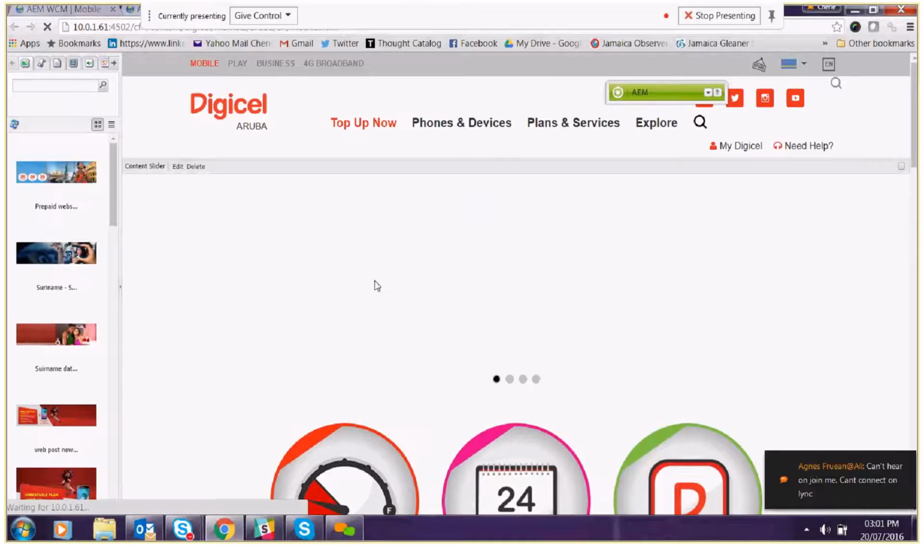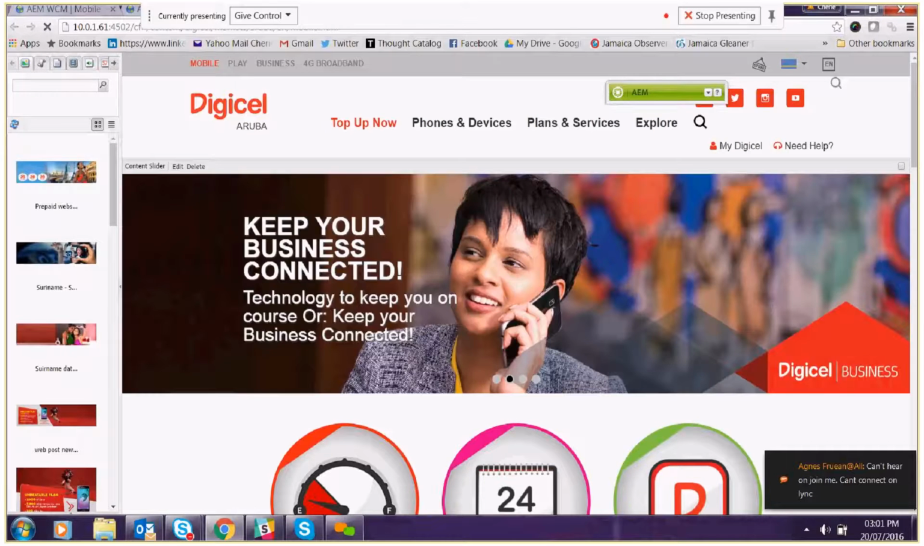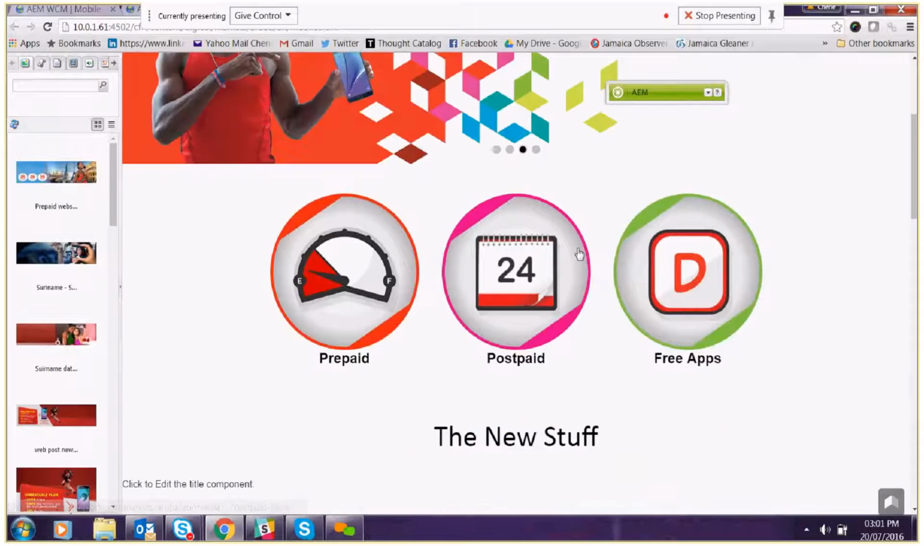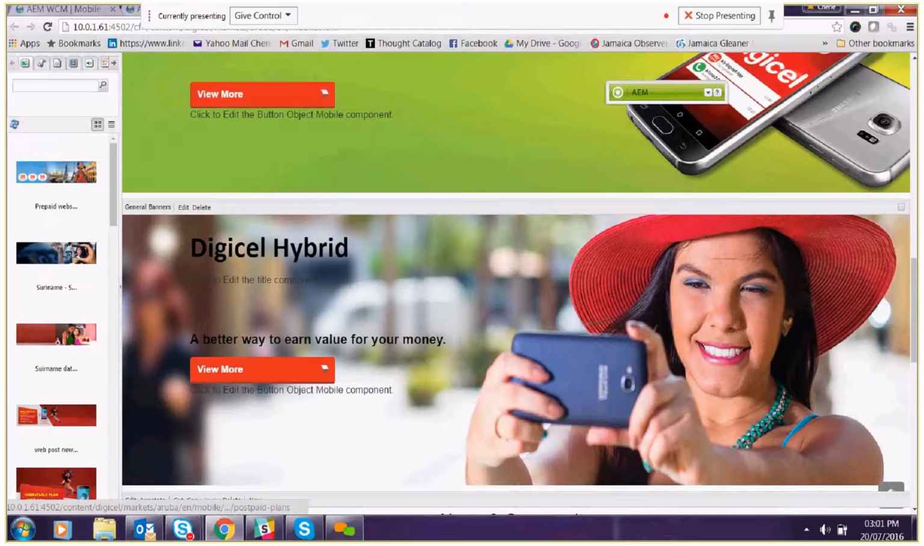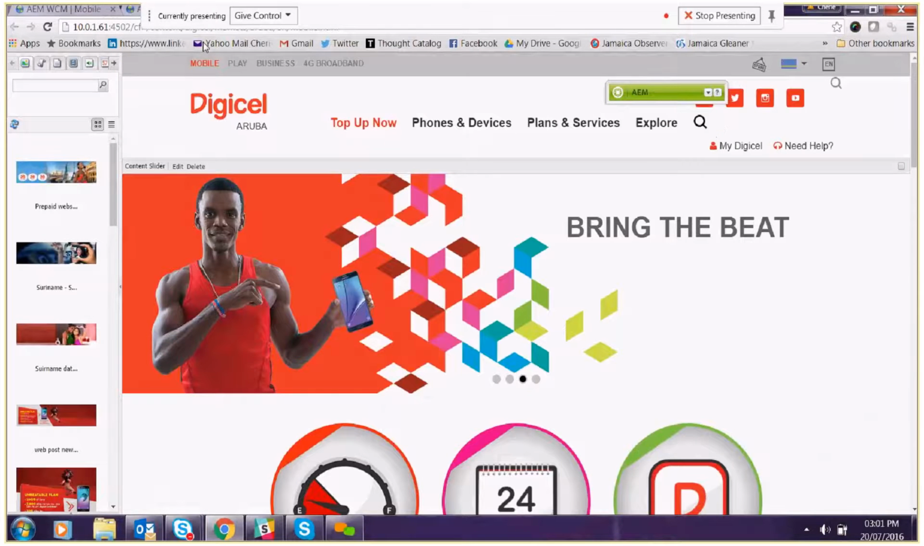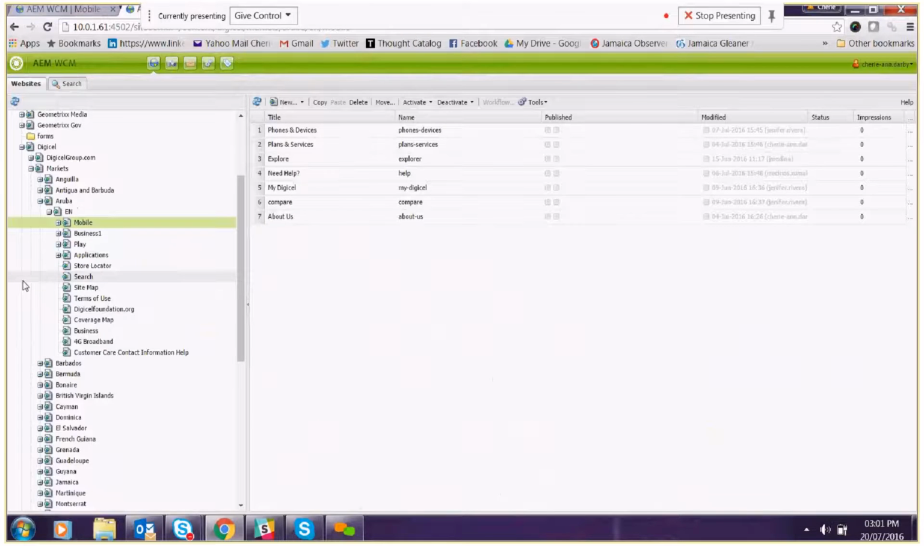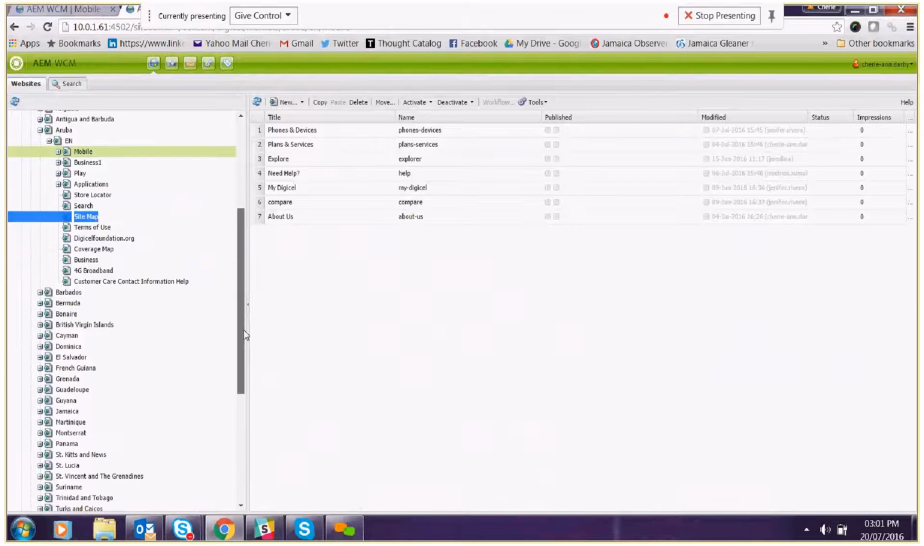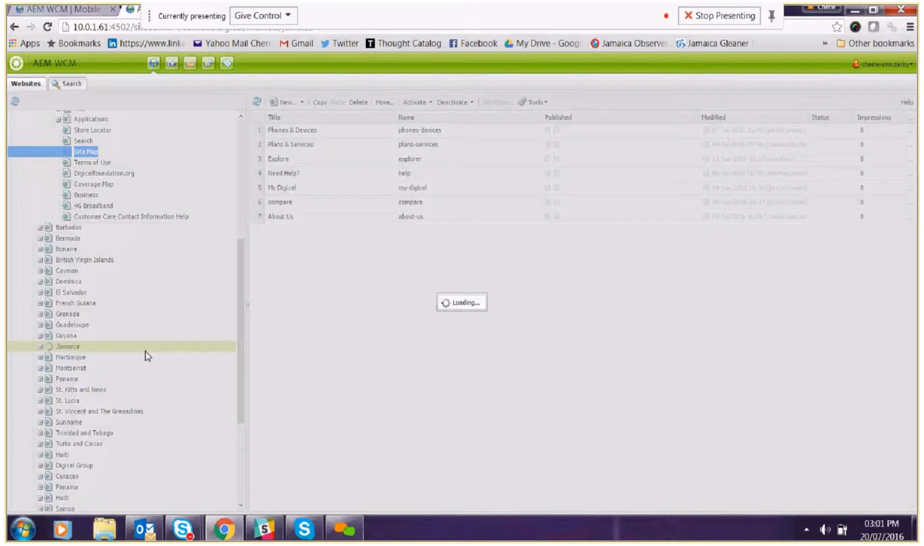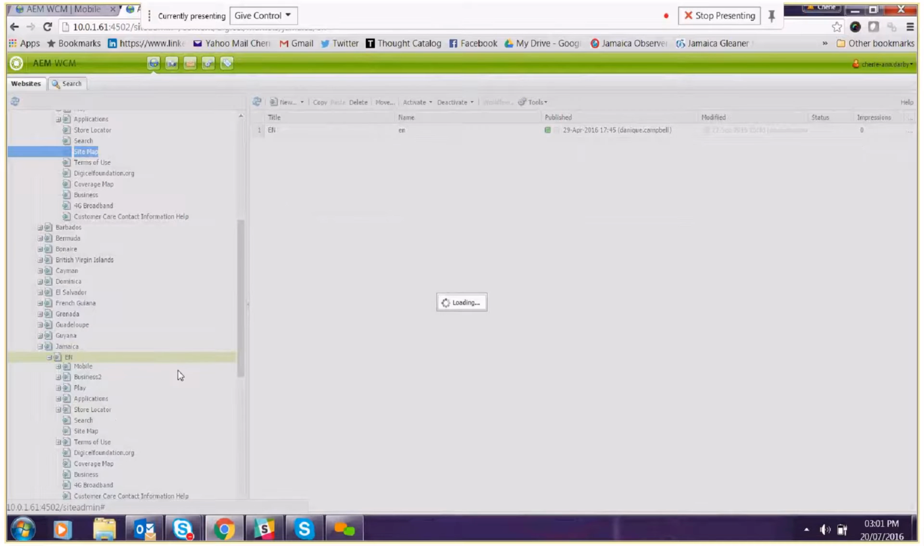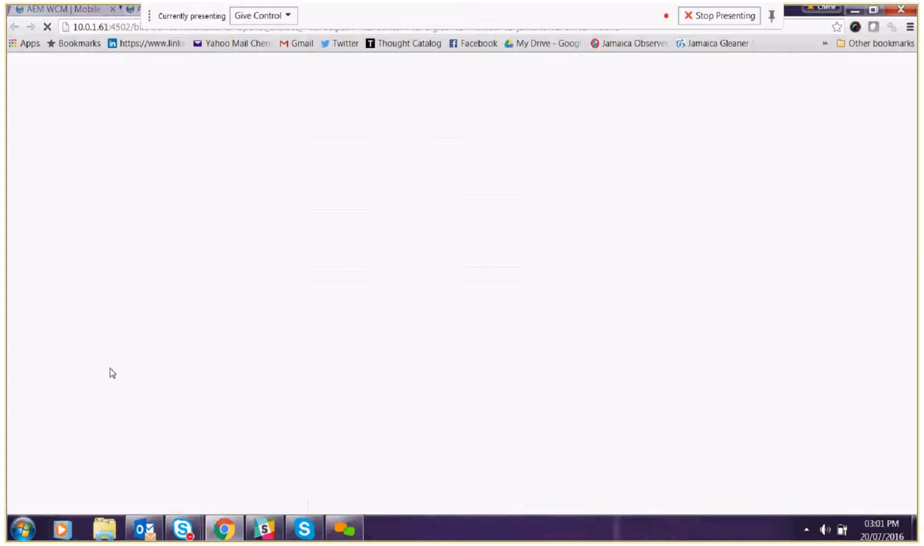So when you do that, you are going to get to your website. And I'm actually going to use Jamaica for a second just so I can ensure that all of the components are there, just because I want you to see what it would look like.